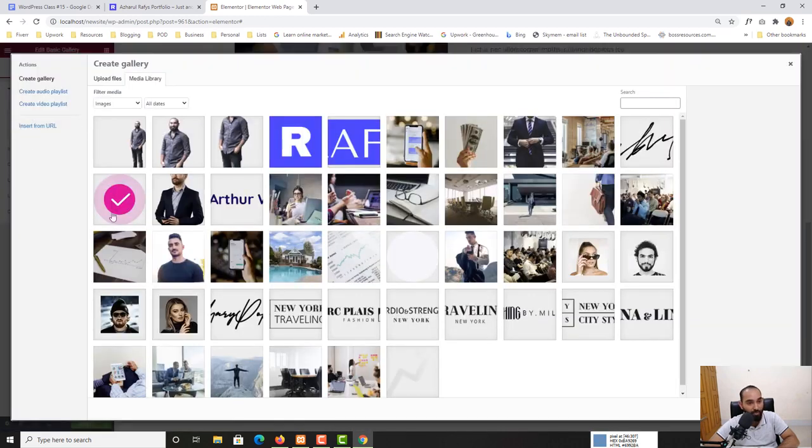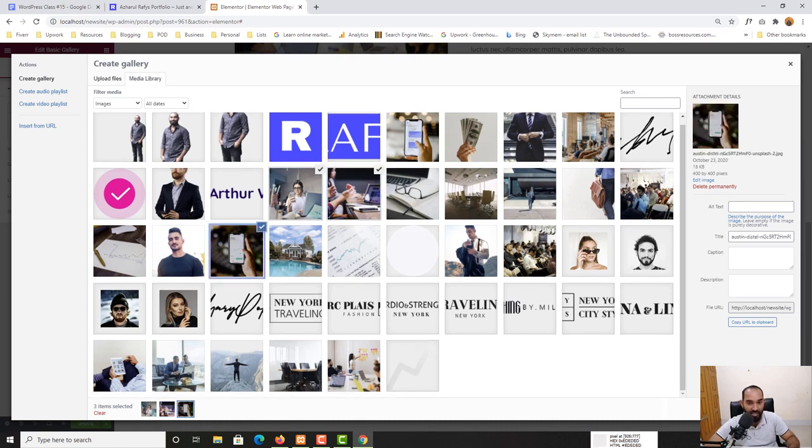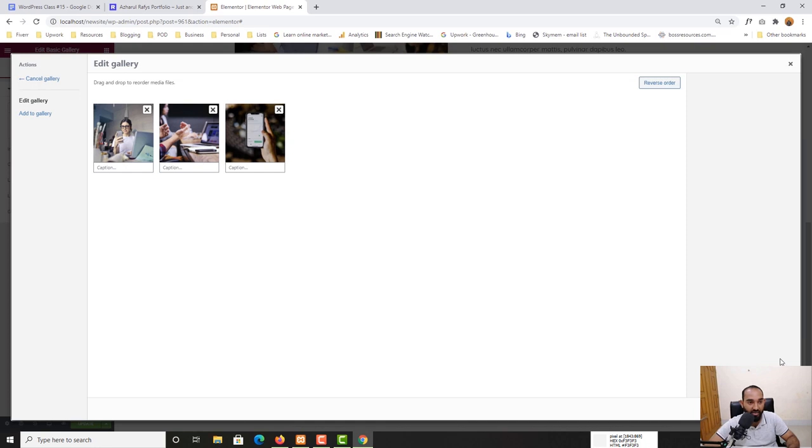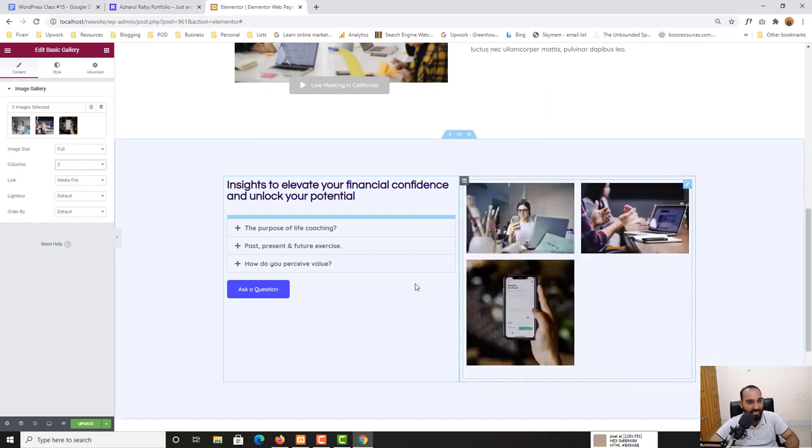So let me upload, actually select, a few images, and let's say this one as an example. If I click on create new gallery, and if I click on insert gallery, just take a look, we have got these images added now here. So from image size, we'll be able to change the size to full, and after that from the columns, we want only 2 columns, and just take a look how it is looking, right? So this is almost closer.